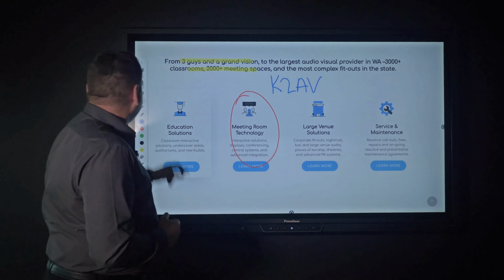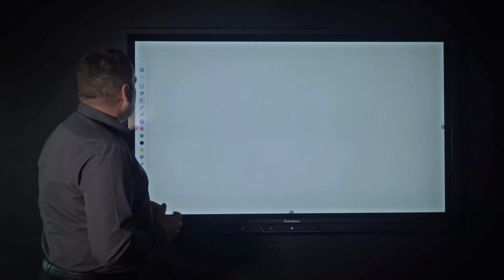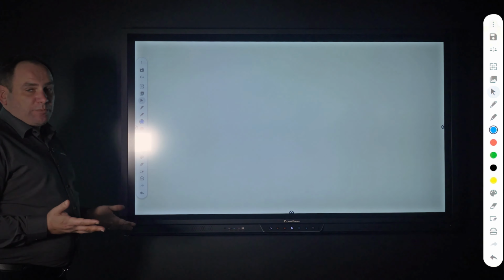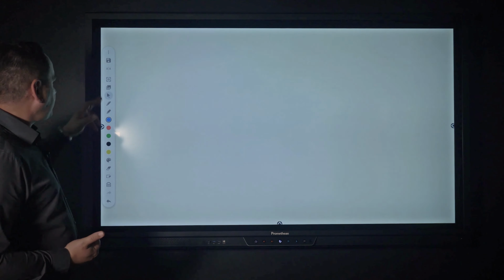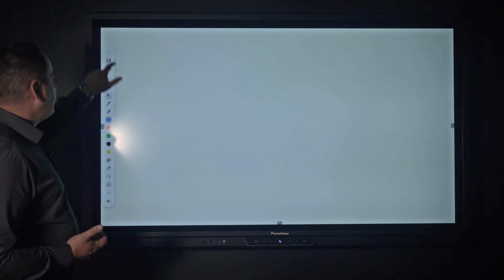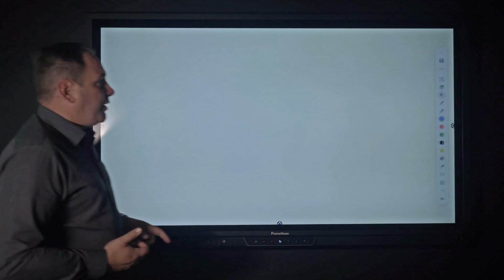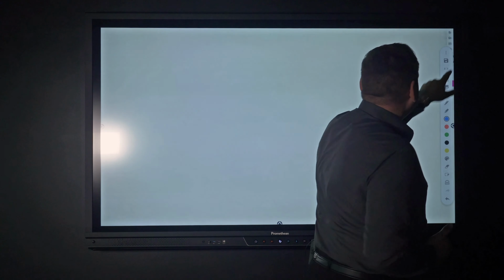We go to the whiteboard. In this instance, this is probably one of the most popular uses for these interactive panels. It's a built-in electronic whiteboard. It's got a number of features on the toolbar here, and the toolbar can be changed to either side of the panel depending on what you prefer to teach on.